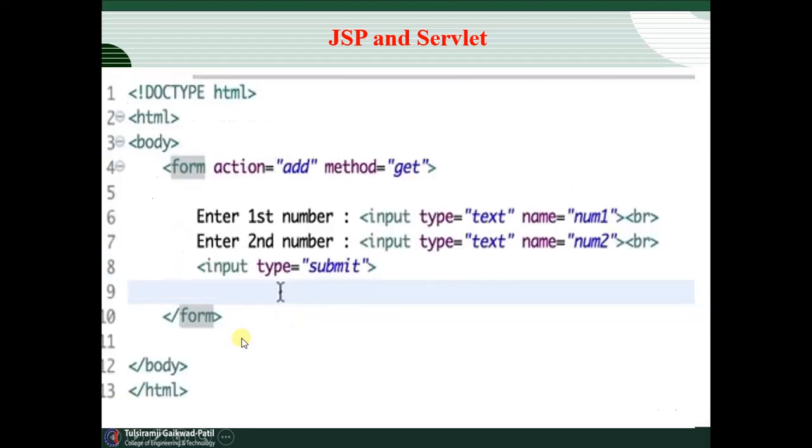Now we need to create a form for the servlet. Again we have the HTML code: html, body, form action add, which is the name of the file, method get. Here we require two inputs from the user, num1 and num2. Num1 is the first number and num2 is the second number. Input type equals submit is used to create the submit button. After submitting the values, suppose we enter 5 and 5, it will generate the dynamic page, send the response to the user page, and display the output. The output will be 10.